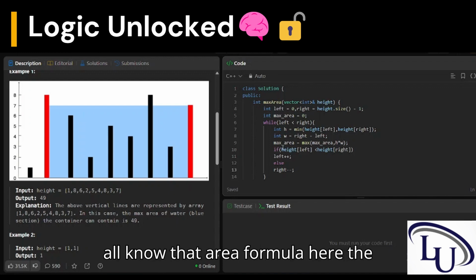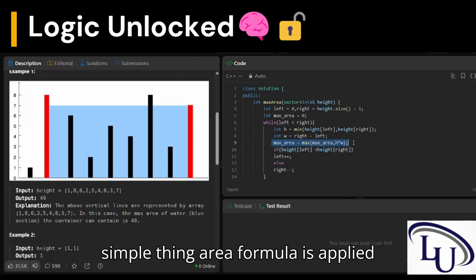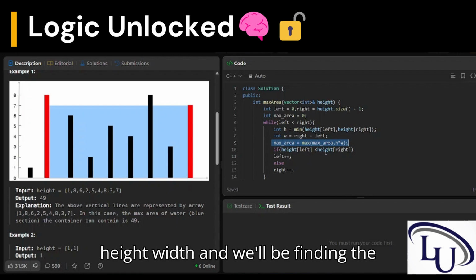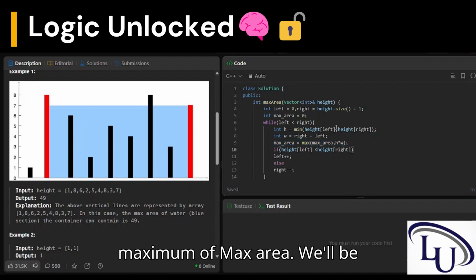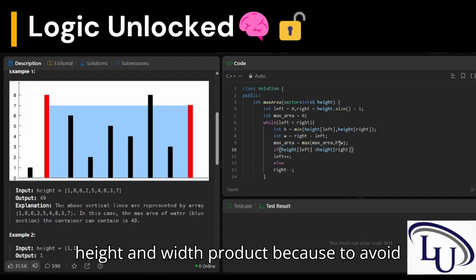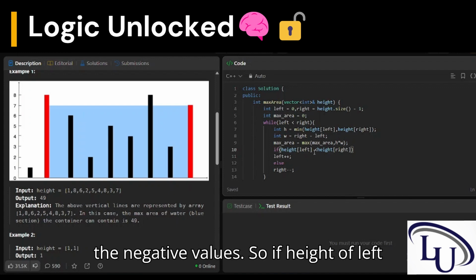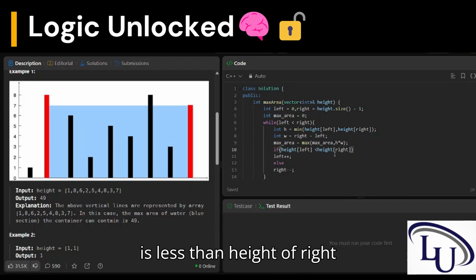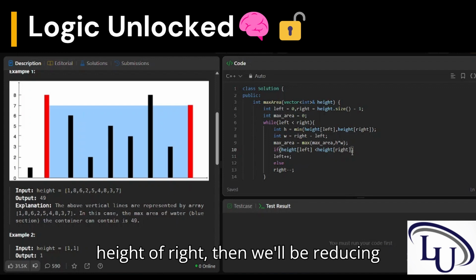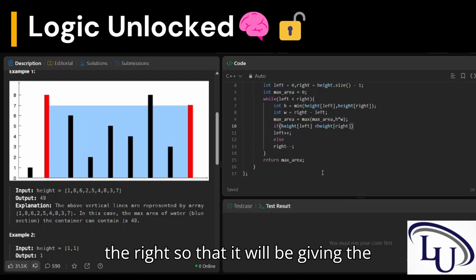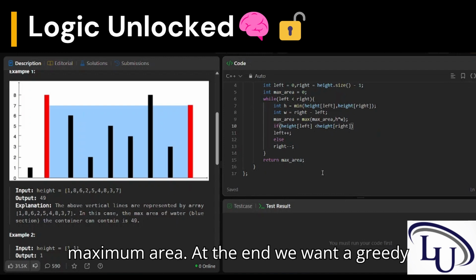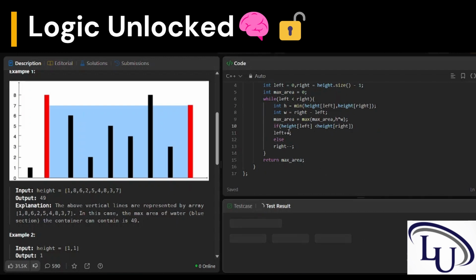As you all know, the area formula is simply height times width, and we'll be finding the maximum, max area. We compare max area with the height and width product, taking the maximum to avoid negative values. If height of left is less than height of right, then we increase left. Else, if height of left is greater than height of right, then we reduce right, so that it gives the maximum area. At the end, we want a greedy approach to the maximum area. Let's quickly run this code.